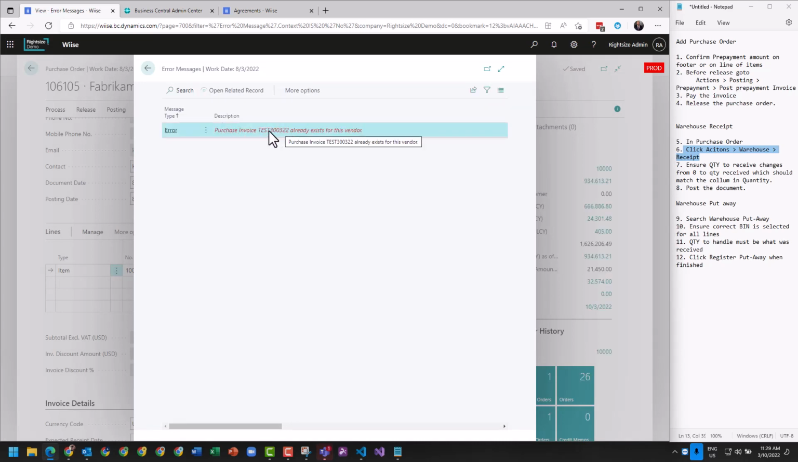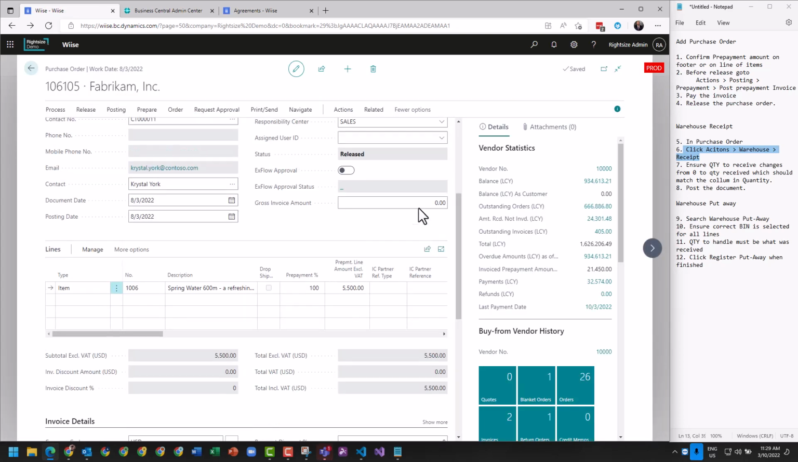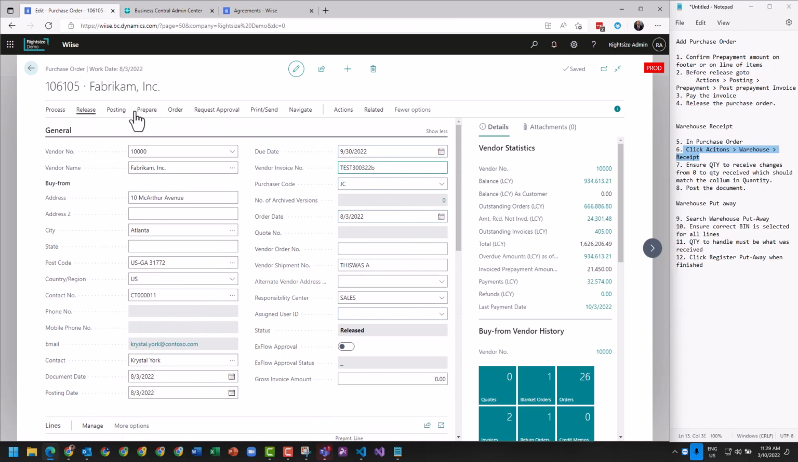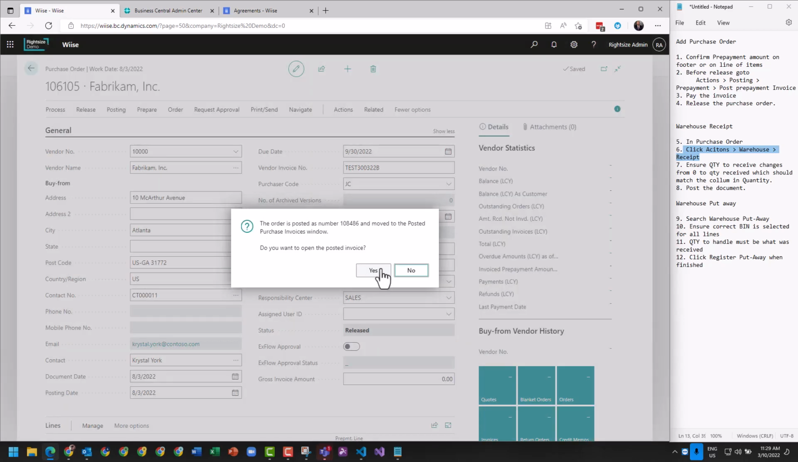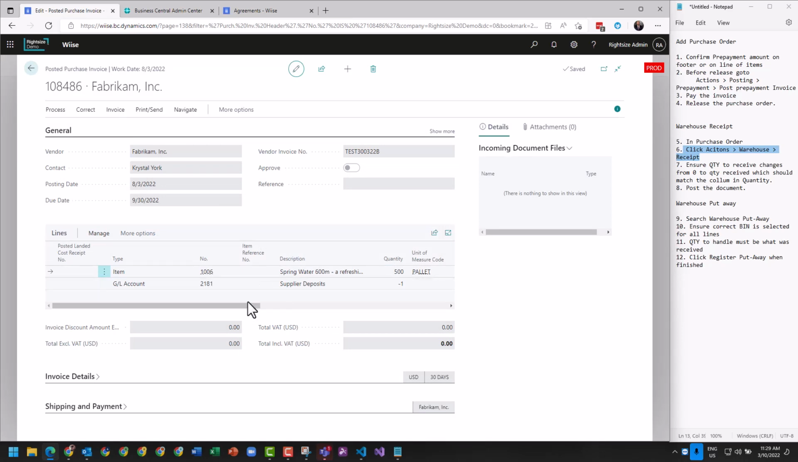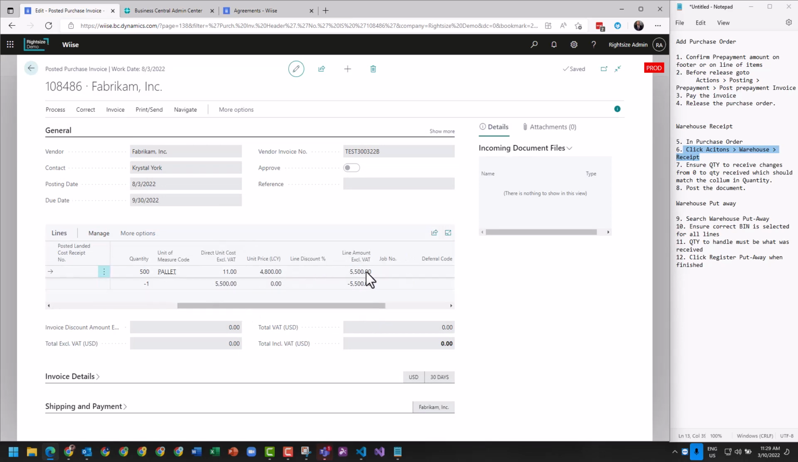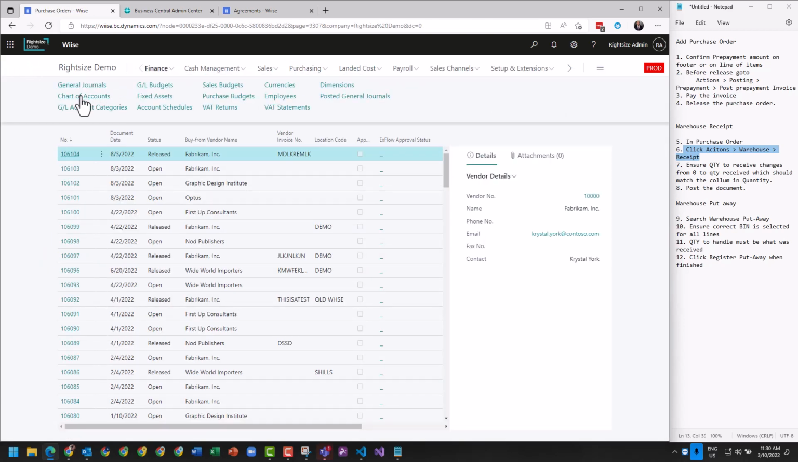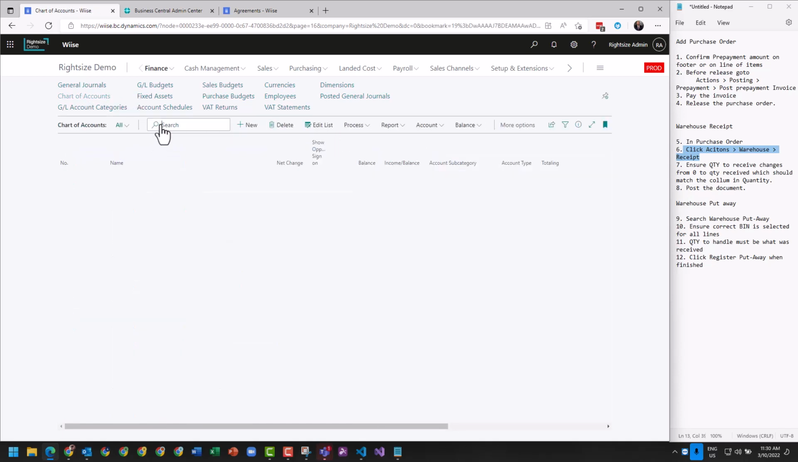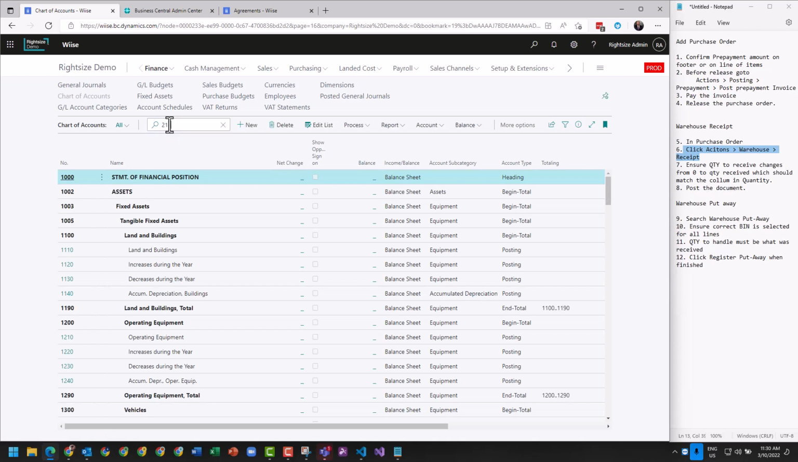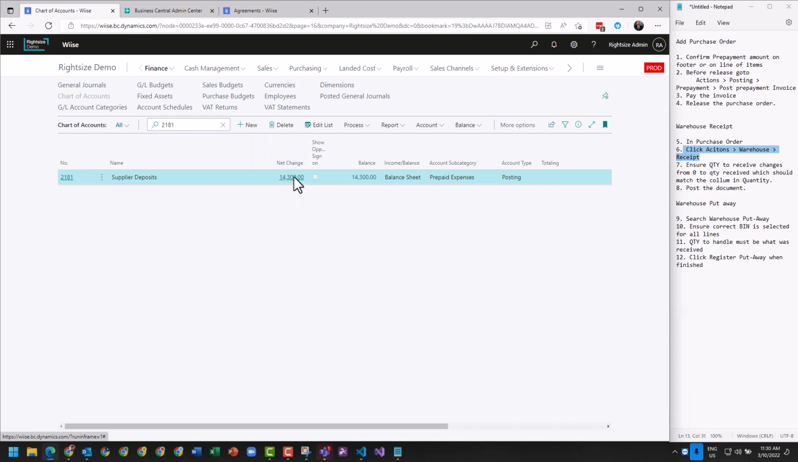Purchase invoice tests already exist, because it was the prepaid test. Posting. Yes, I want to see the invoice. And so the invoice is going to sit here like this. You'll see that it's got the amount of $5,500 less, and it's automatically put here what was paid already to the supplier as a prepayment. The payment is zeroed out completely. And now, if you go back to your chart of accounts, you'll see the deposit has been reduced and it's now receded into stock.